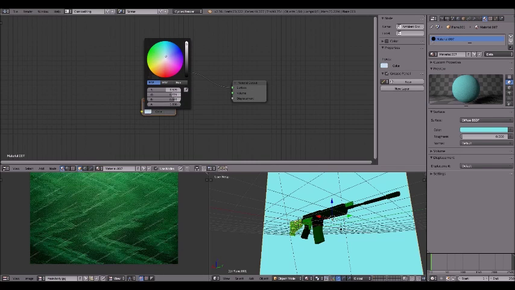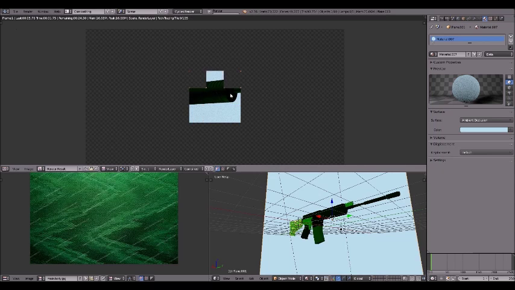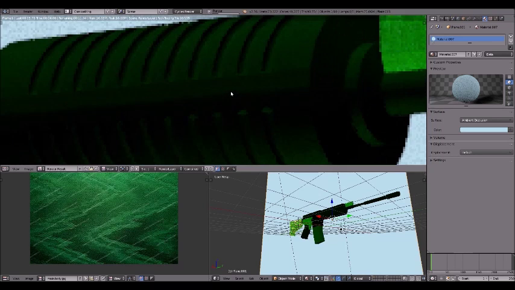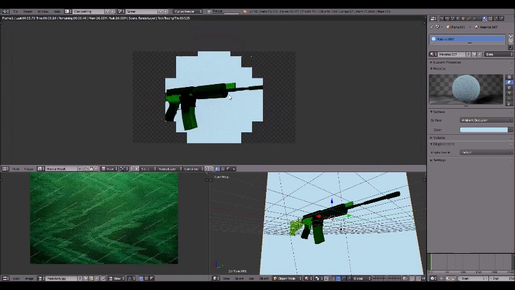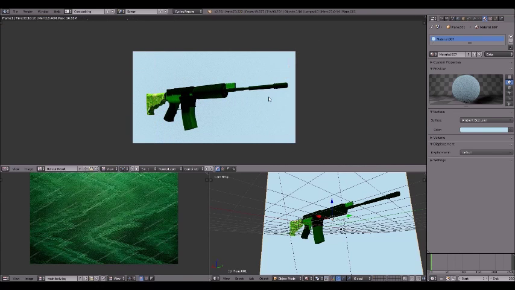Make it ever so slightly blue this time. I don't really want it too blue. Ooh, yes, that's nice. Okay, so if I hit F12 now, the ambient occlusion is looking much nicer than it would normally. So yeah, that's looking cool now.